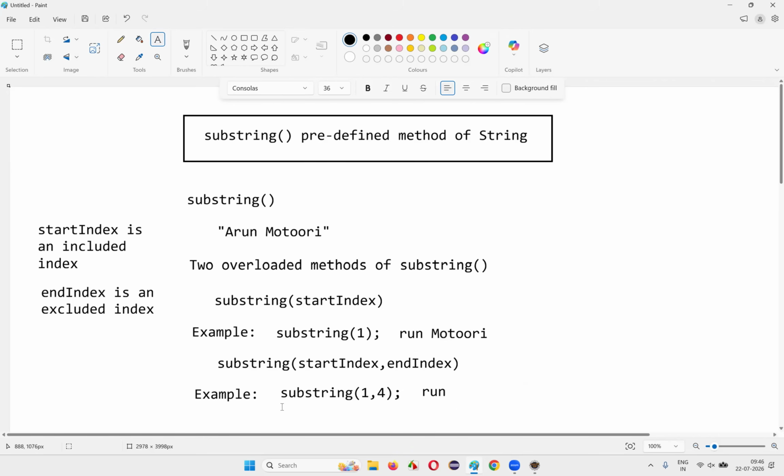I can give one more example also. Let's take one more example, because this is very important to understand. I'm taking more examples: 0, 1, 2, 3, 4. I'll give 5 here: 5 comma 9. Just think what will happen. What substring will be taken out of this entire string? Just think about it for a moment. So the starting index is 5, and the starting index is an included index. 0, 1, 2, 3, 4, 5. So m is included.